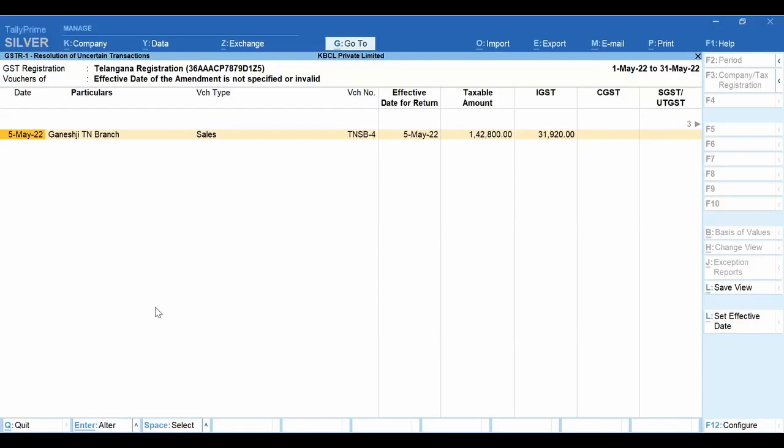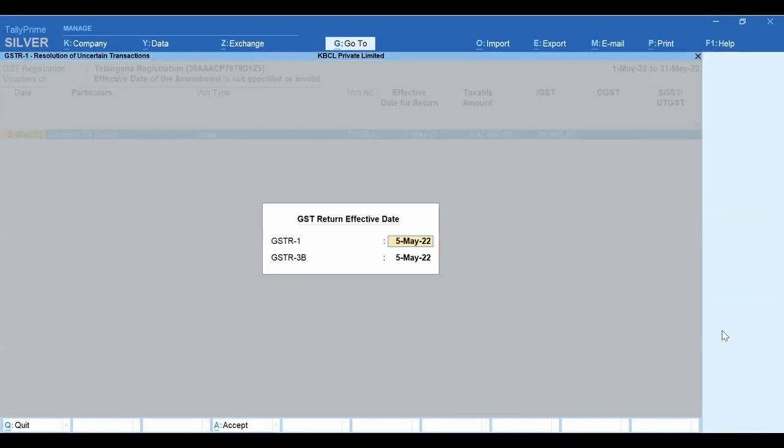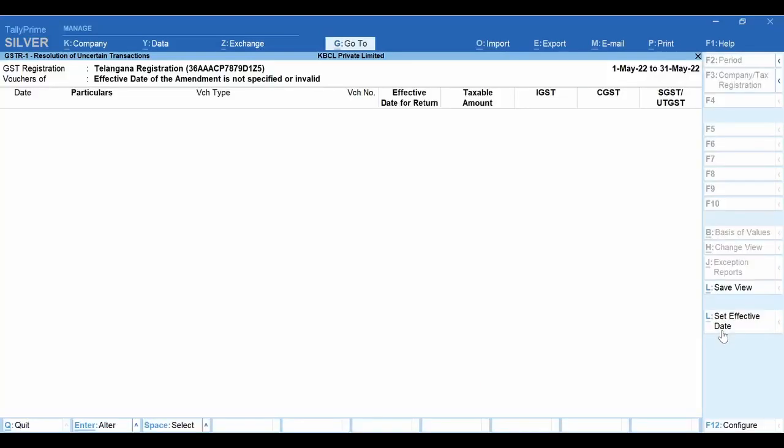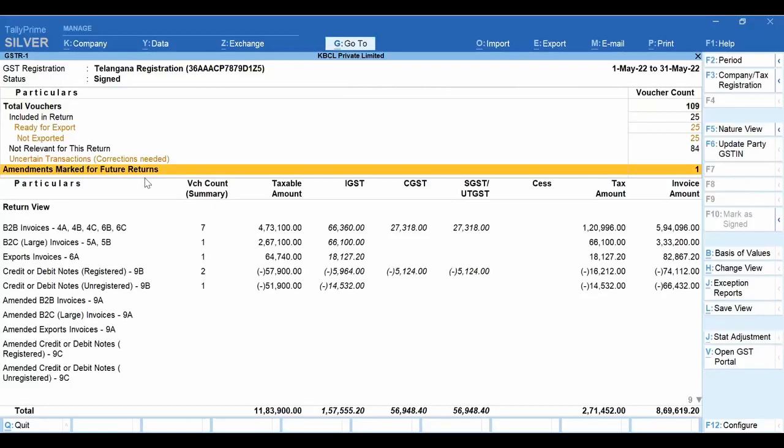that I cannot make since the return has been filed. Since the return has been filed, I cannot change it in the current return. So in the subsequent return I have to make it, because the transaction is in May. So let's say, I can select it or set the effective date. Instead of 5th May, I say it is June, the next month. See what happened here. Okay. Amendment marked for future returns.